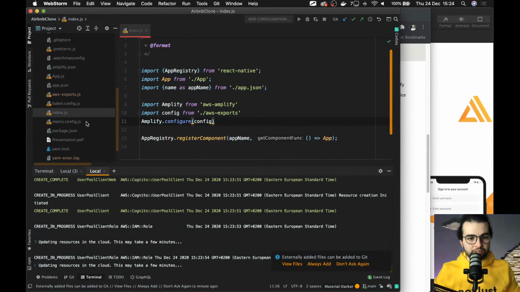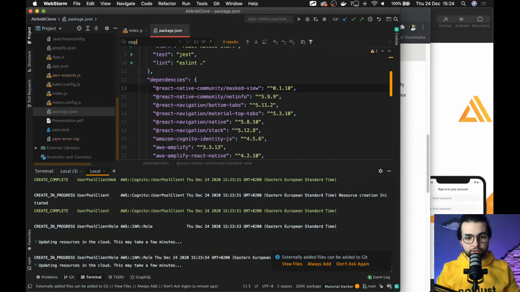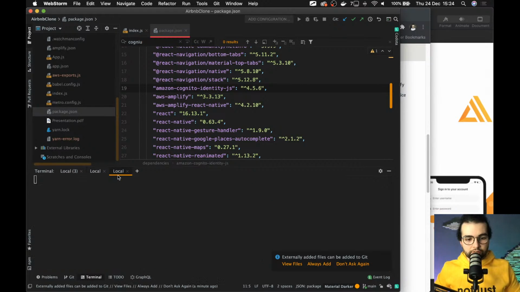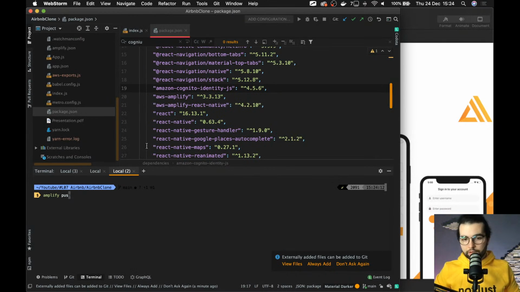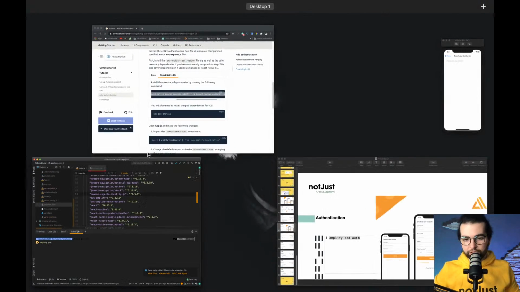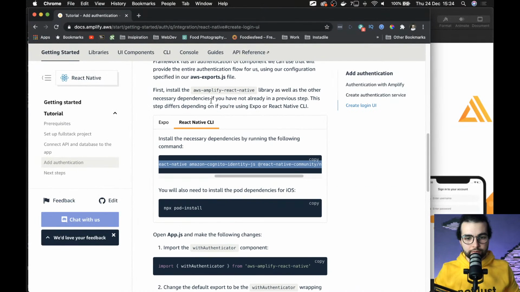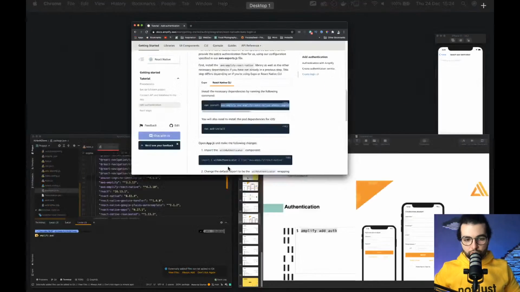Let me check if there is any new dependencies there. I think that they're the same. Let me try to find that command, because I think we don't need to install it again. No, yeah, there is Amplify React Native. I think this one we were missing.